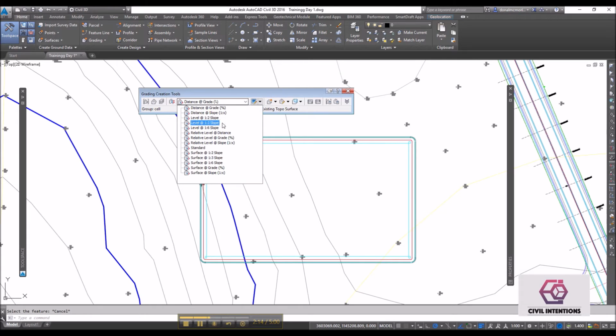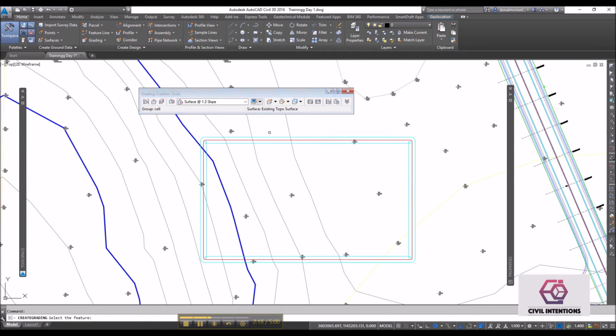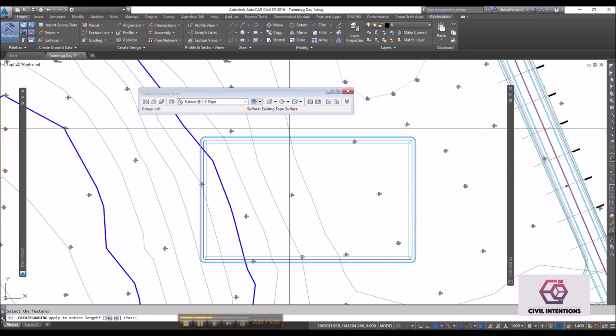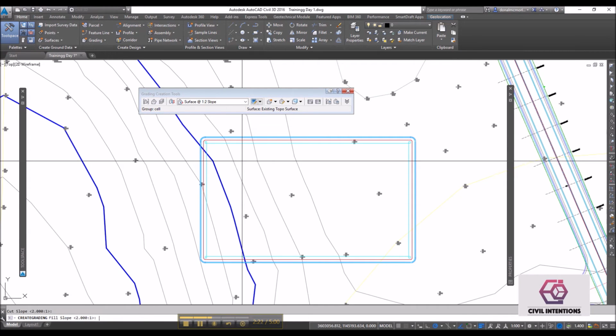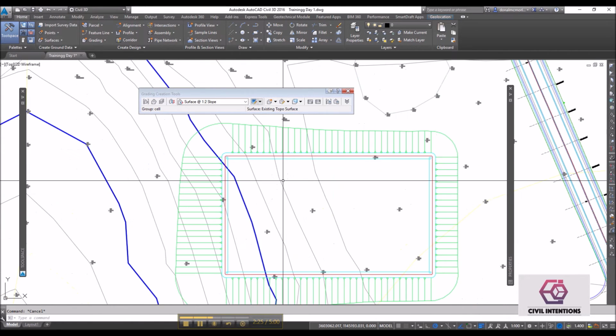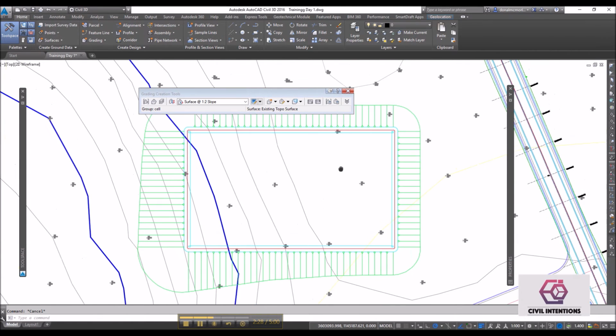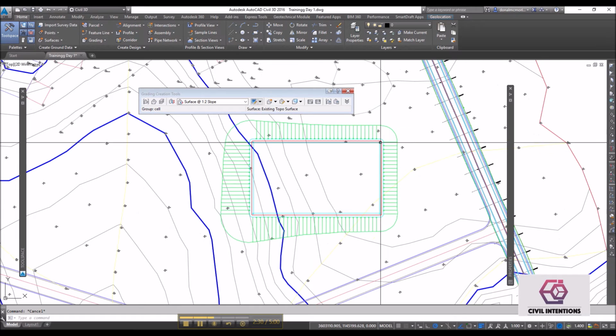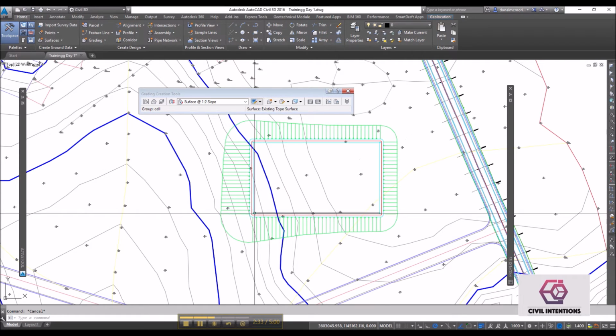Okay, then I'm going to grade from the outside line back down to the existing surface at 1 and 2. Okay, but for the inside of the pond or cell, what we need is a fall of 1% from this corner down to this corner.